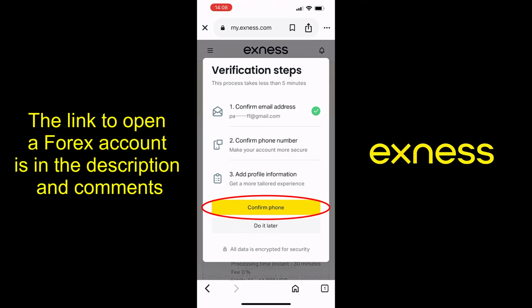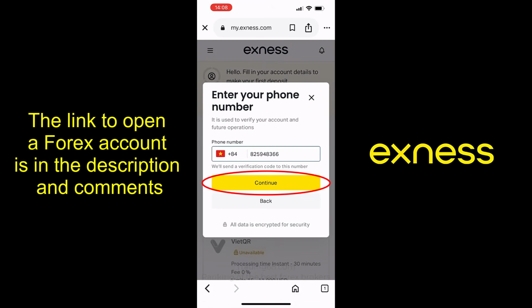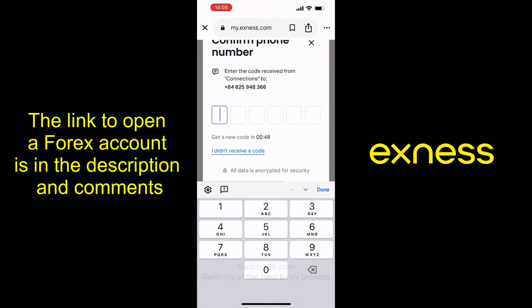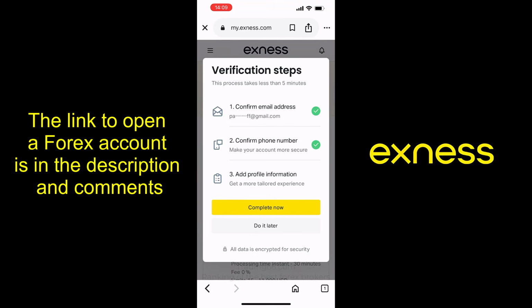Click Confirm Phone to continue to the next step. Here you fill in your phone number. After filling, click Continue. This is the code that Exness has sent me. Enter the code here. The final step is to add profile information. Click Complete now.